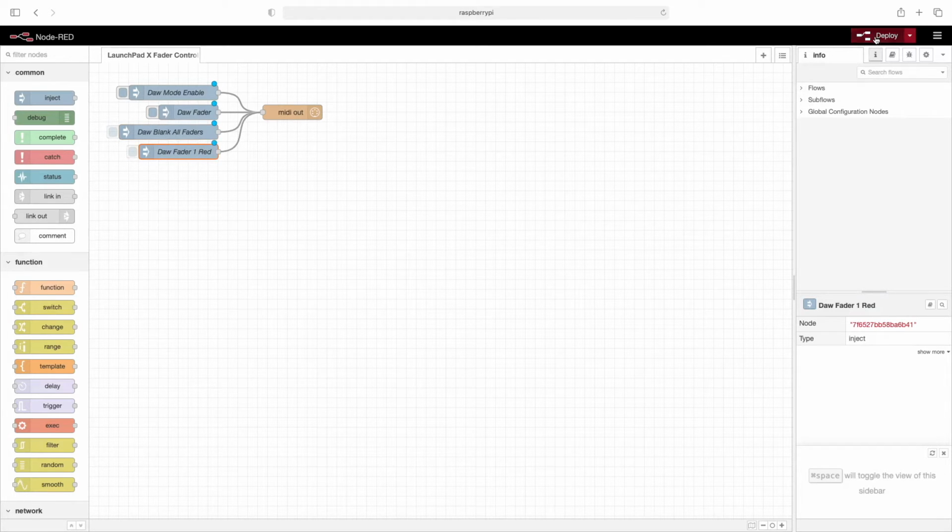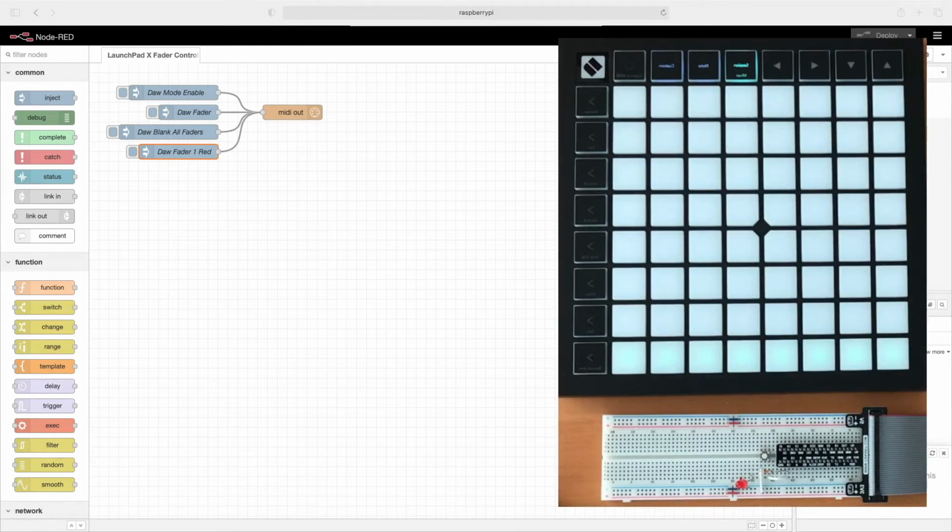And now we'll click on deploy. So let's include the camera view of the LaunchPad X in the circuit. Now we'll go ahead and click on Daw blank all faders. You can see that the bottom row now is completely white like the rest. So now finally we'll click on Daw Fader 1 red. You can see that the bottom right is now red.